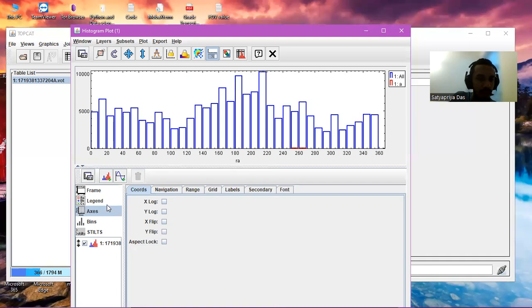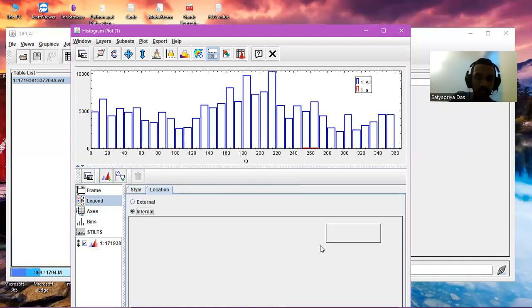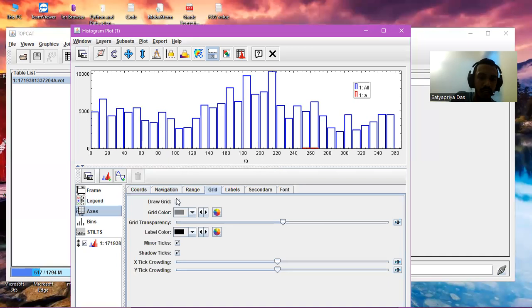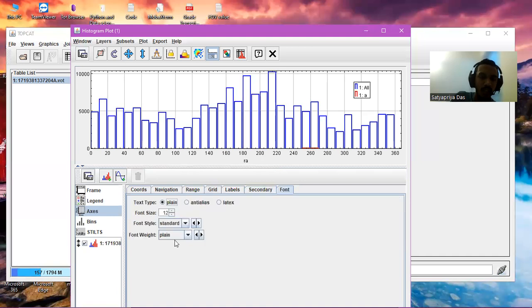Okay. Now legend, you can select the legend location. It can be external, internal, and you can just select it and drag it wherever you want to keep it. And in axis, you can select the grid. Draw grid, it will draw grid for you. How transparent it has to be, you can choose that. Ticking you can change, range you can change, label you can change, font you can choose how you want things to be.